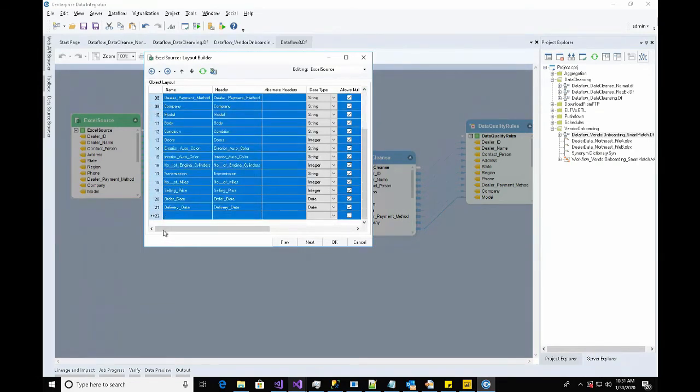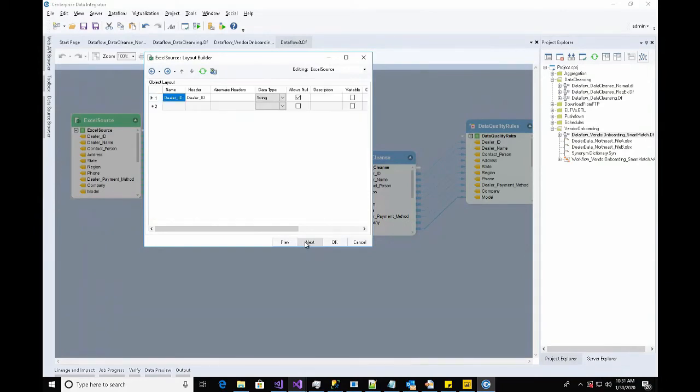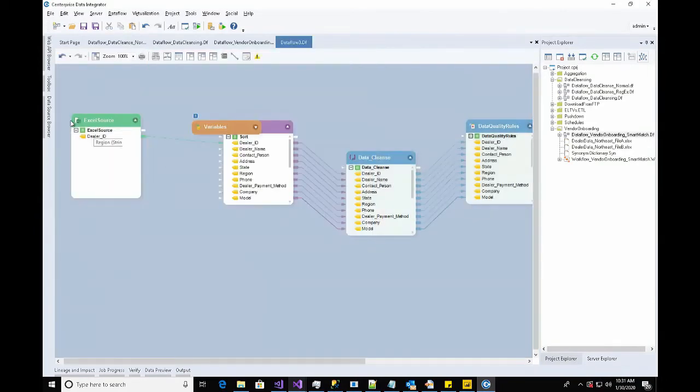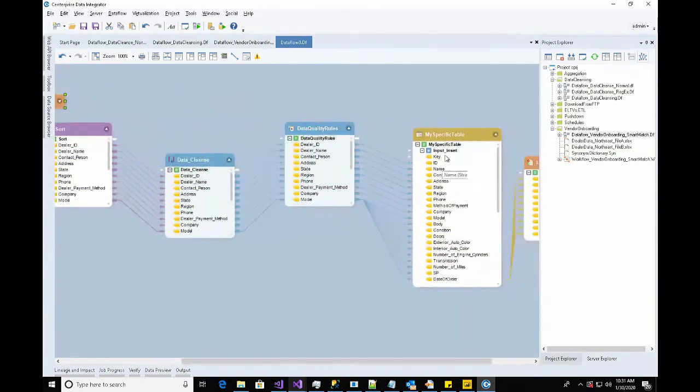Because the different file types are going to have completely different fields. But I want them to go through the same process. I want them to go and get sorted by the ID, possibly. I want them to go through the data cleansing part. I want them to go through the data quality, and I want them to go through the specific table. So in those cases, I'm going to rely on something called a dynamic layout, as well as my synonym dictionary.